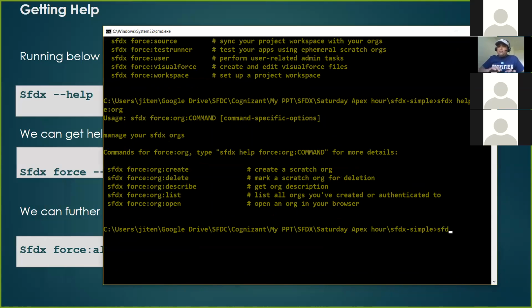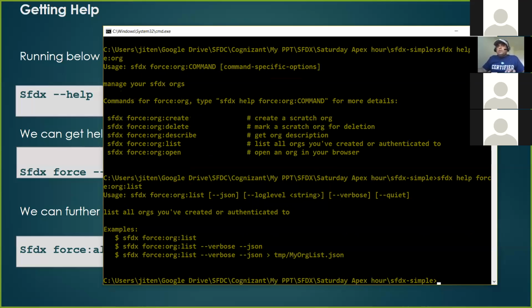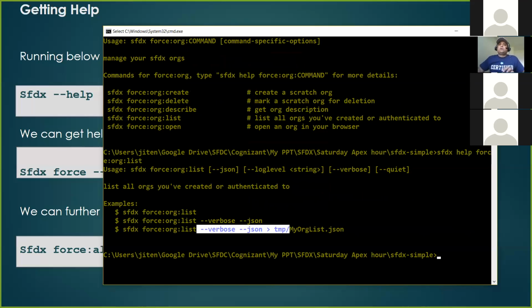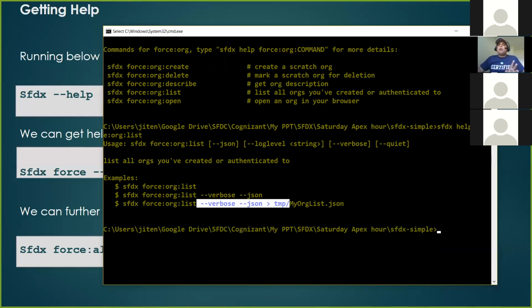So SFDX help me on this command, force org list, and it will give me the introduction saying that it will list all your orgs which you have created or authenticated. You can either use it like this, or like this. So this is the simplest way to remember how to use the commands and everything.